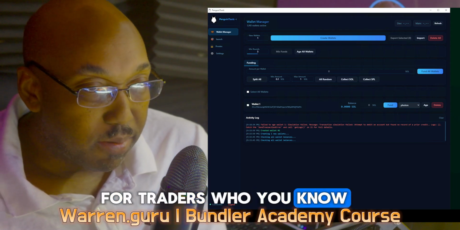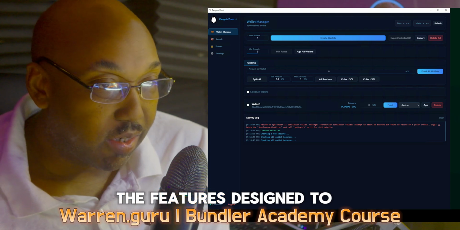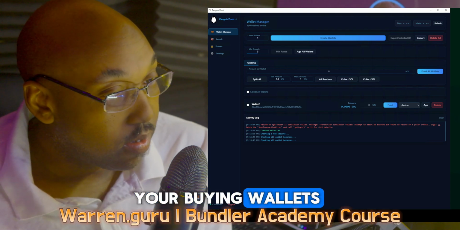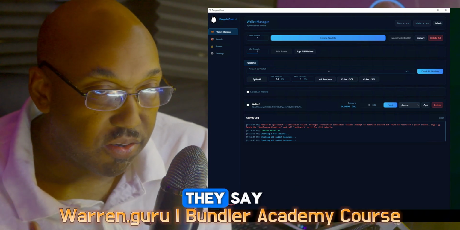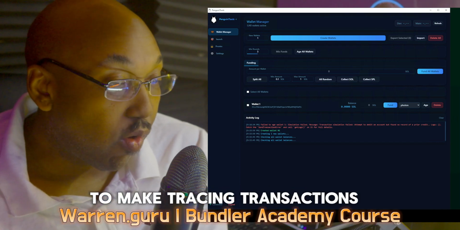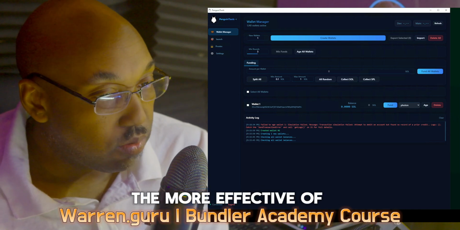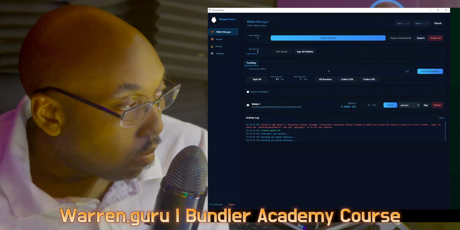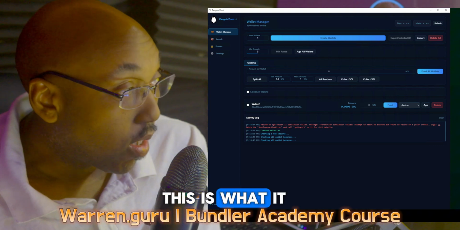For traders who prioritize privacy, Penguin Tools offers a mix of funds feature designed to obscure funding sources for your buying wallets. So you set up these mixed rounds. You set up basically 1 to 5 rounds, to make tracing transactions nearly impossible. The higher the rounds, the more effective the obfuscation. This is what it comes down to.